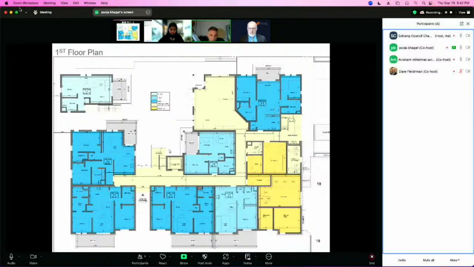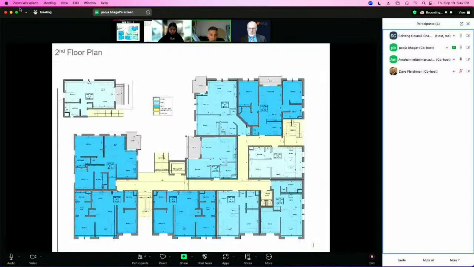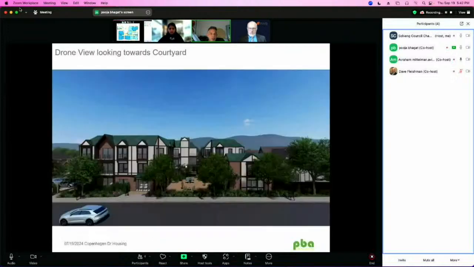If you go, Pooja, to the next slide, we have studio units also on the second and third floor. This is second and third floor plan. Anything else to add, Pooja? No, I think I'm good.